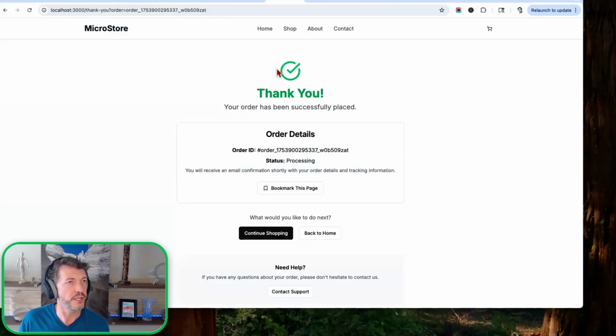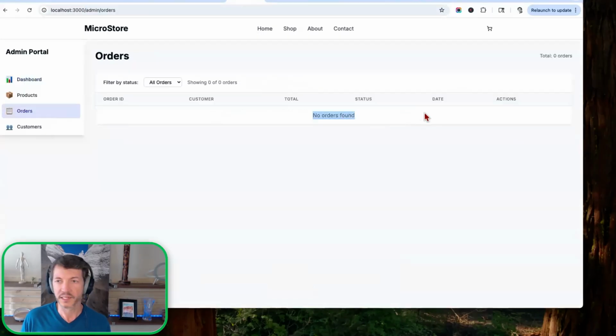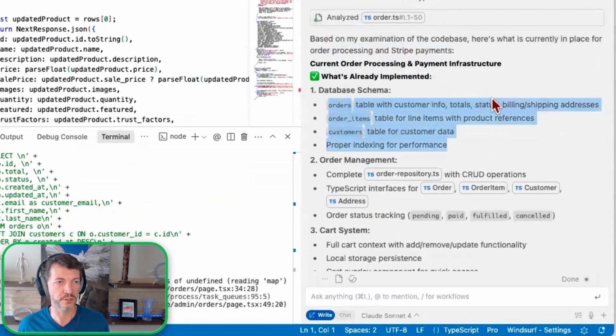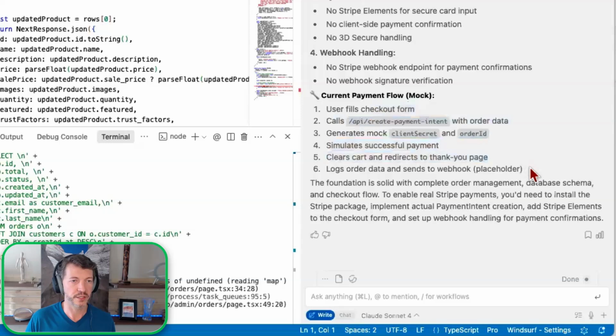So let's pop back over here while we're at it and see if that gets posted to the database. It does not. We're going to have to get that functional as well so that the orders get posted to the database. Probably storing those in local storage right now. Okay, so it sees the orders table. Okay, so Stripe is not installed. Here's cart, root, extra thank you page, loads order data and sends data to webhook, which is a placeholder.